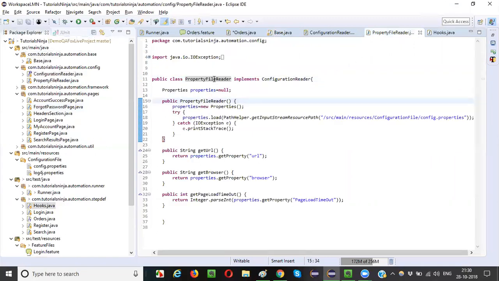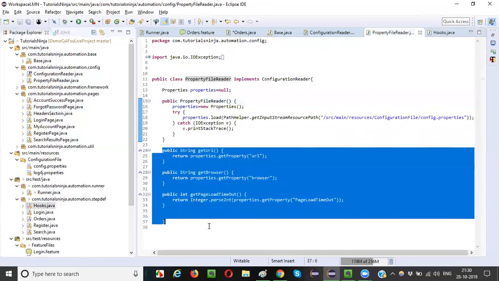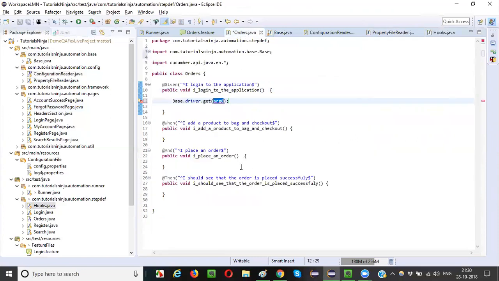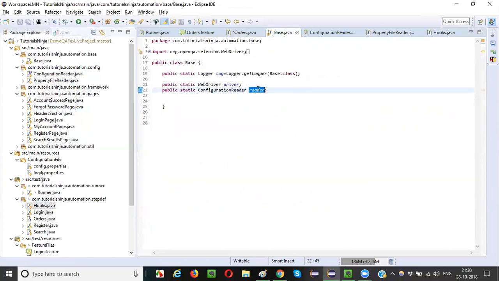In that case, using that reader, guys, you can access any of these methods. Reader will act as an object, guys. Using this class object, you can access any of these methods, get URL, get browser. So I will do the same thing, guys. Go back to the orders.java. Here I have to get the URL. So I will say base dot reader.